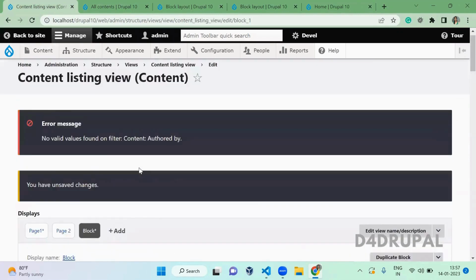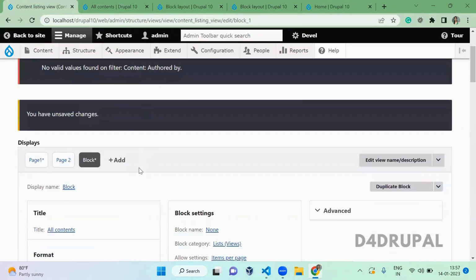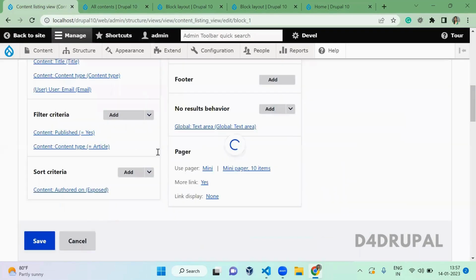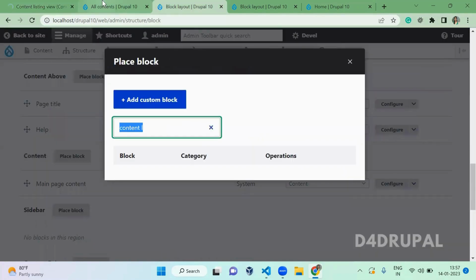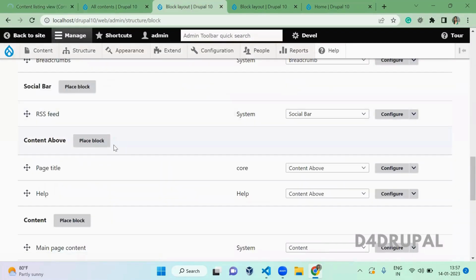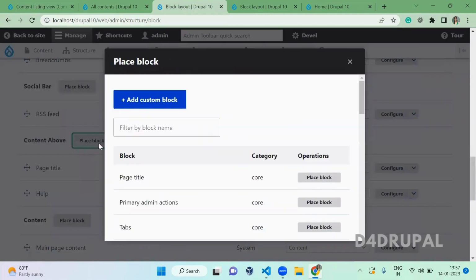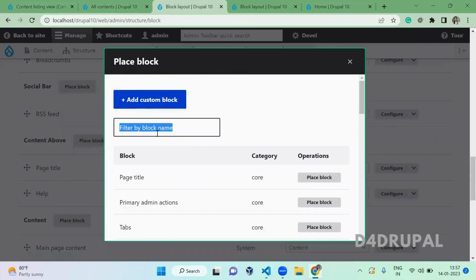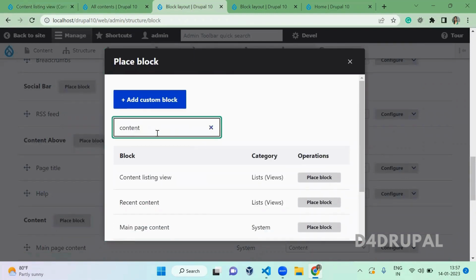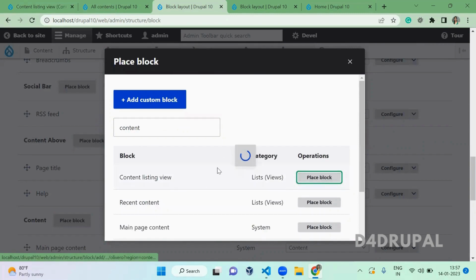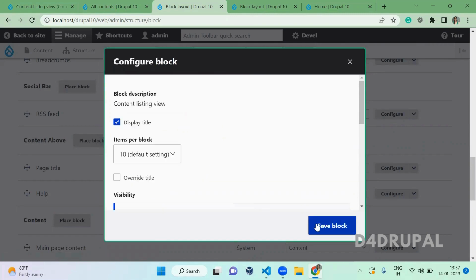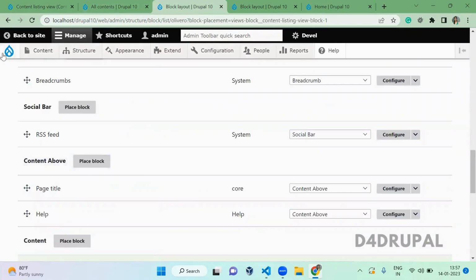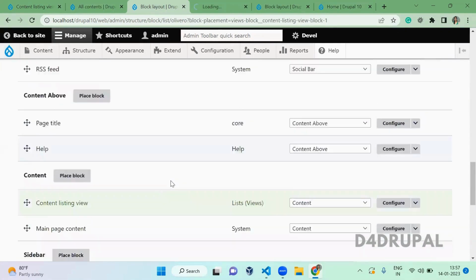Okay, the block didn't save. No value for the content author. Okay, remove it and apply. In the content above, okay, let me update in the content region. So the block is content listing view. Apply. Apply. So once you save, you will be able to see it.